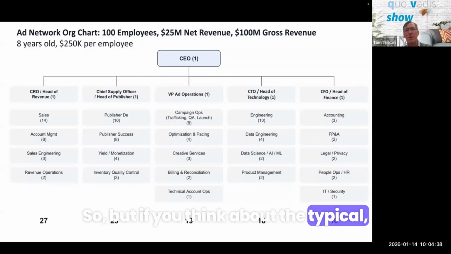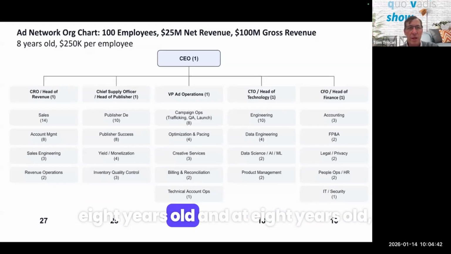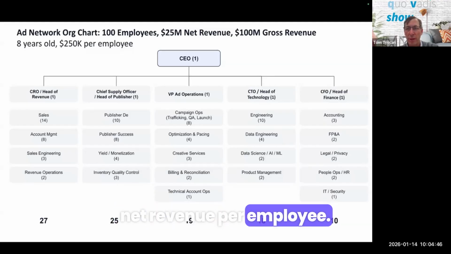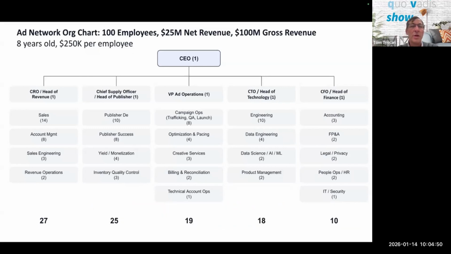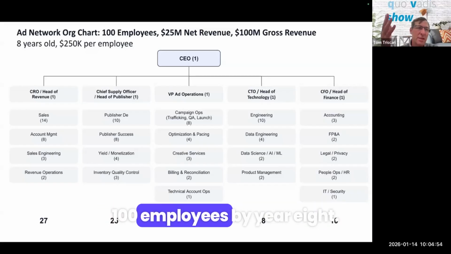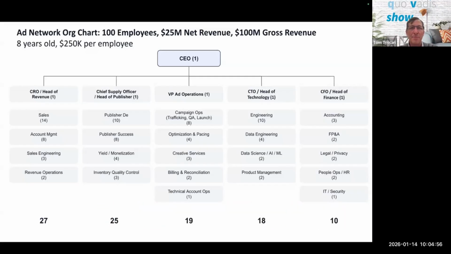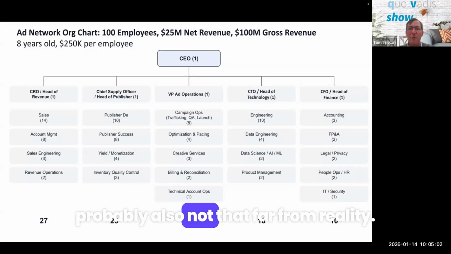But if you think about the typical company, let's say it's 8 years old, and at 8 years old, net revenue per employee, so that's gross revenue times take rate gets you to net revenue, is 250,000 per employee. And let's say this company has 100 employees by year eight. And this is what the org chart could look like. This is very generic, but it's probably also not that far from reality.